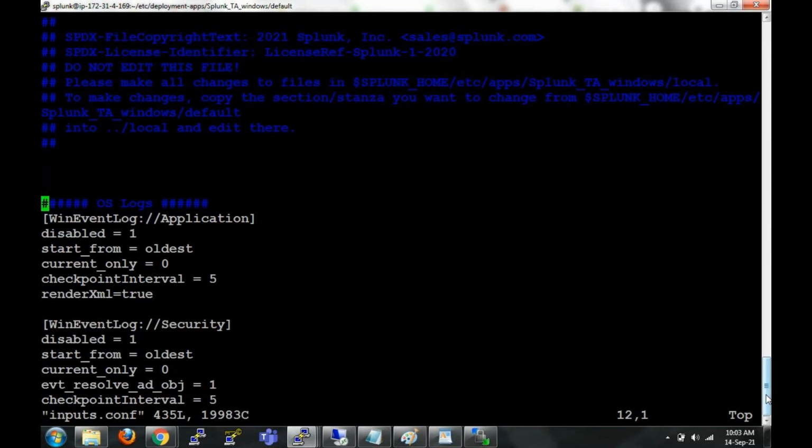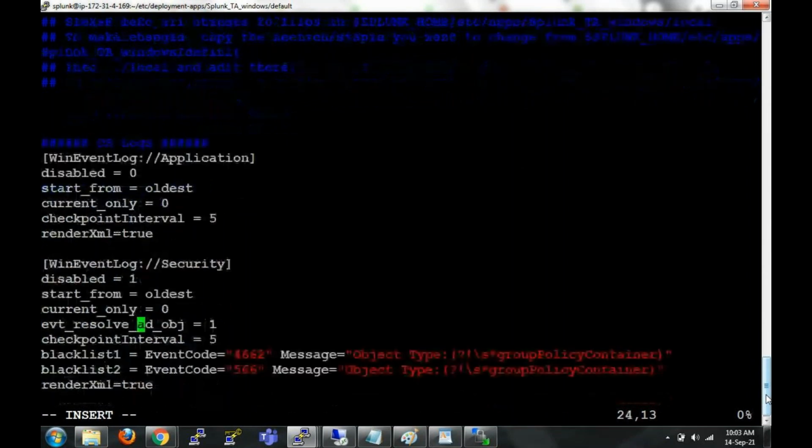If you want to onboard application logs into Splunk, make disabled equal to 0. If you press i, insert mode will come. Put it as 0, which means you are enabling application logs. If you want to onboard security logs, you can put it as 0. Default configuration means Splunk gives all these things. If you want to create them yourself, you need to create these kinds of stanzas. Instead, Splunk is giving us a default which will help us. So we are enabling security logs.